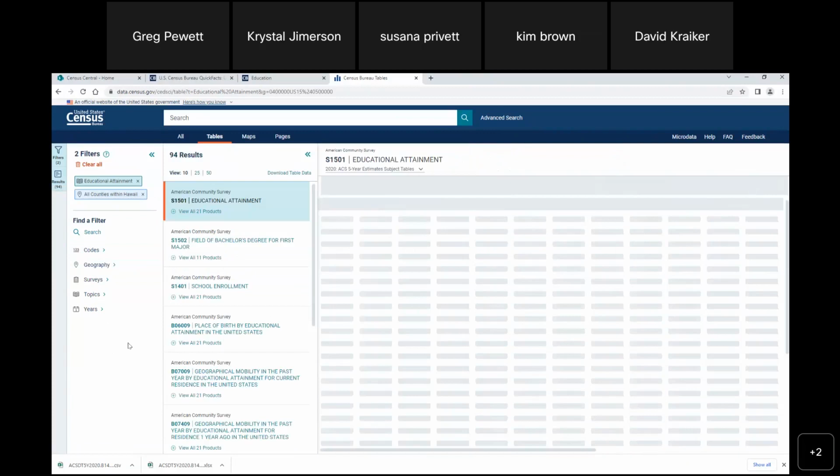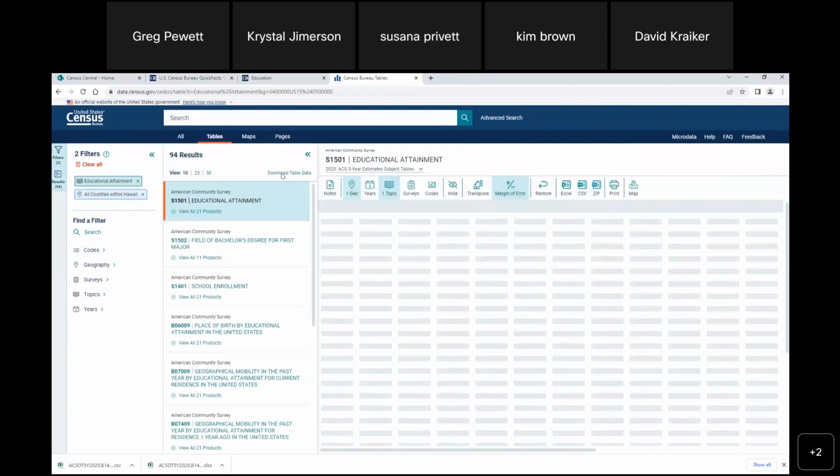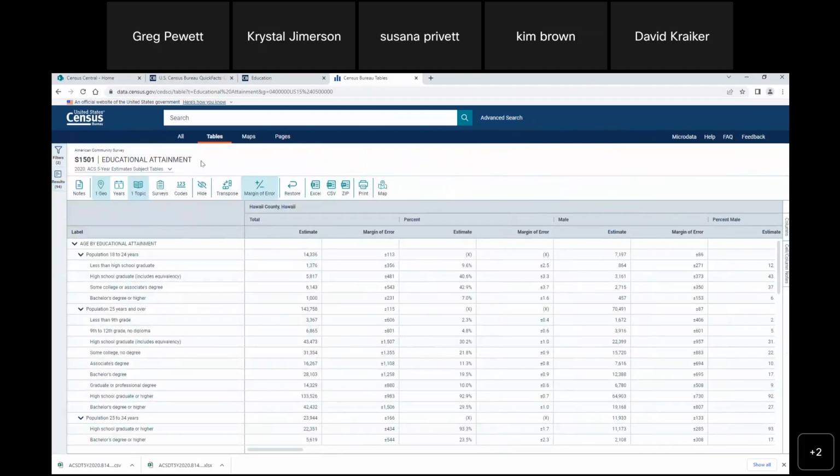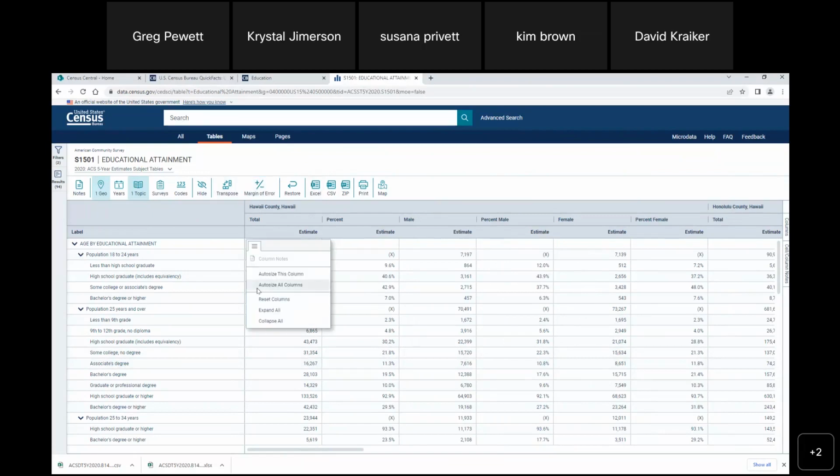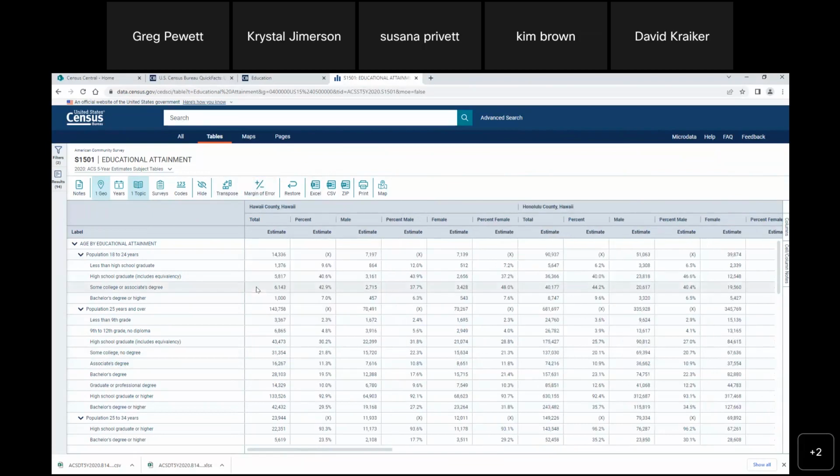And I'm going to X out of that panel and then click the double arrows. So now we can see the table. So here's educational attainment. Now, one thing that you can do so that you can see more, besides hide your margin of error, if you just hold your cursor on the line with your estimates, a little menu comes up. So you can auto size all or one column. I'm going to auto size, so that saves me some space here.